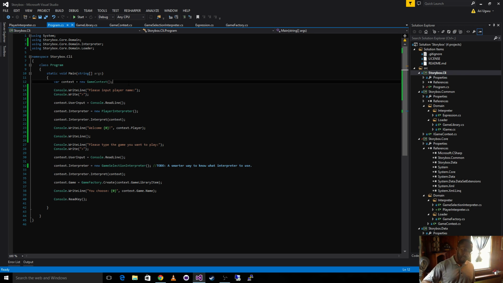And if it's in a game state, then we want to have a third interpreter. And so we want to be able to keep loading different types of interpreters based off of what input we're getting, and it's going to be derived from the state of the game context.